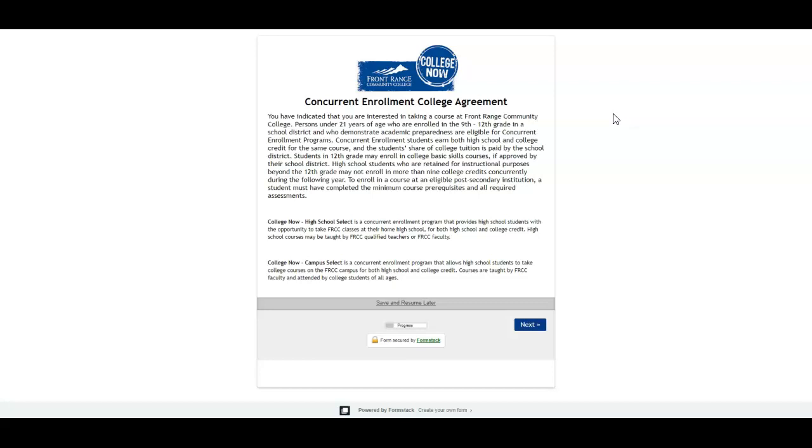An S number is usually the letter S, followed by a 0 and 7 other digits, so 8 digits total, 9 if you count the S. That S number is going to be your student ID number, and you will use that to log into anything on our campus, as well as all of our online portals that you can access from home. Once you have your S number, you will then complete the Concurrent Enrollment College Agreement, or CE form, as we call it. Let's walk through how to complete that form now.